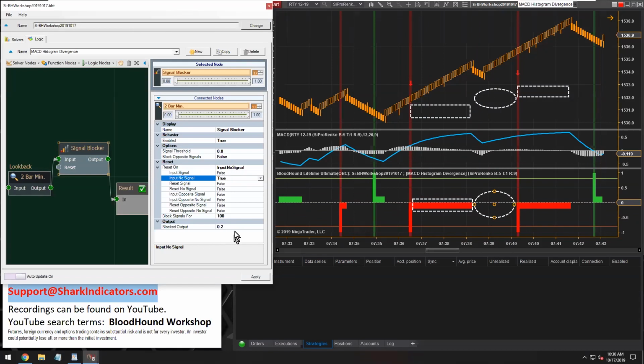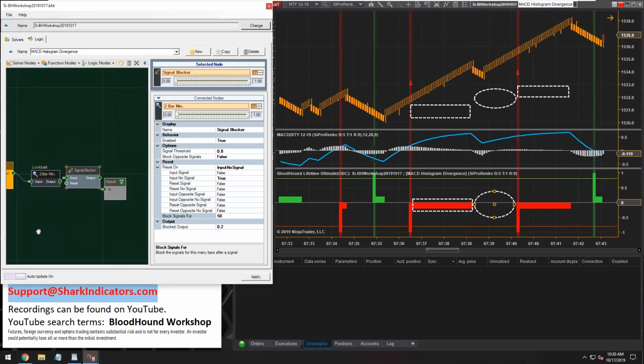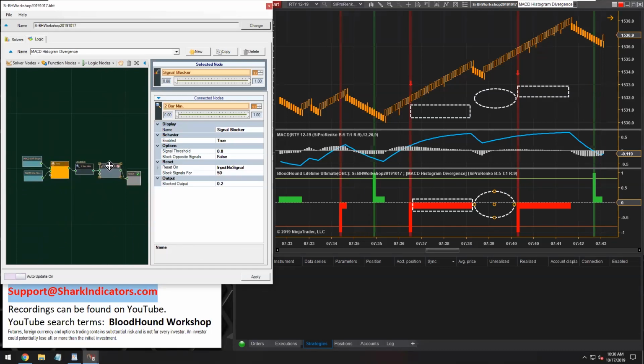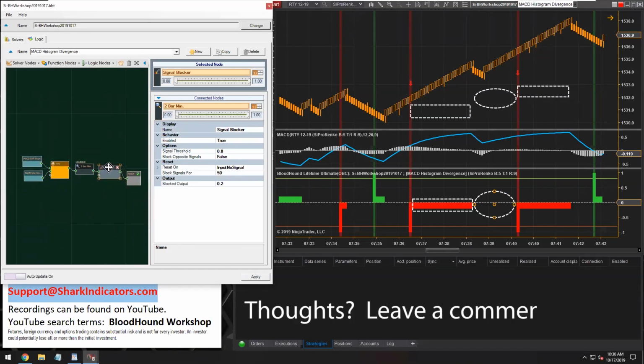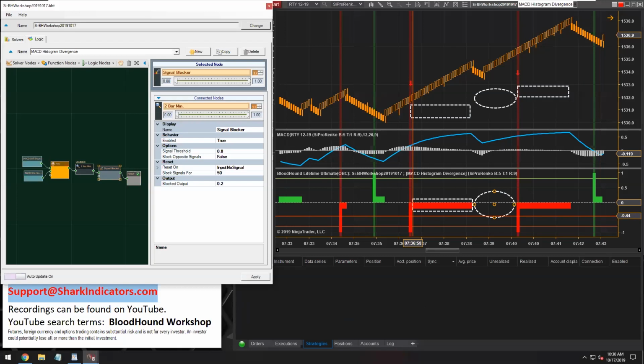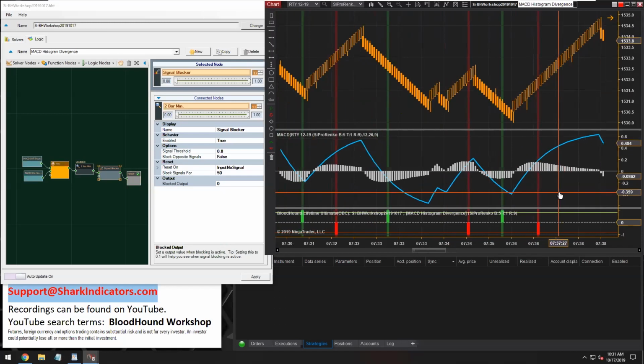All right, so there you have it. And actually, I don't think we need to. Let me reduce this block signals for back down to 50 there. I think that's all we need. So there we go, the signal blocker cleans things up a little bit. Again, as far as Raven and Blackbird are concerned, the signal blocker isn't really necessary. It just cleans up the signals for the trader to look at, but the strategies don't need the exit signals to be cleaned up.